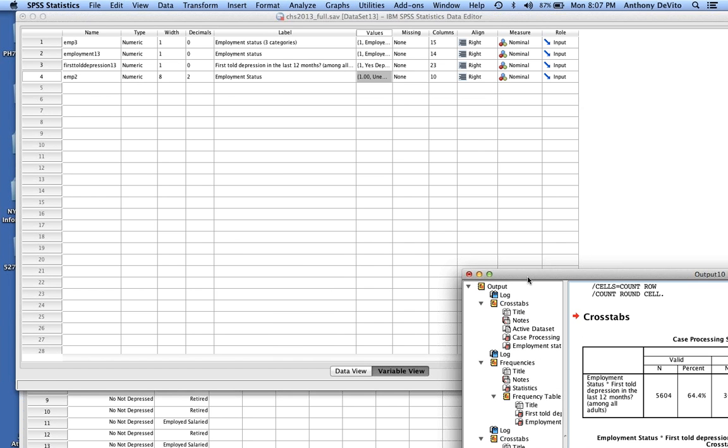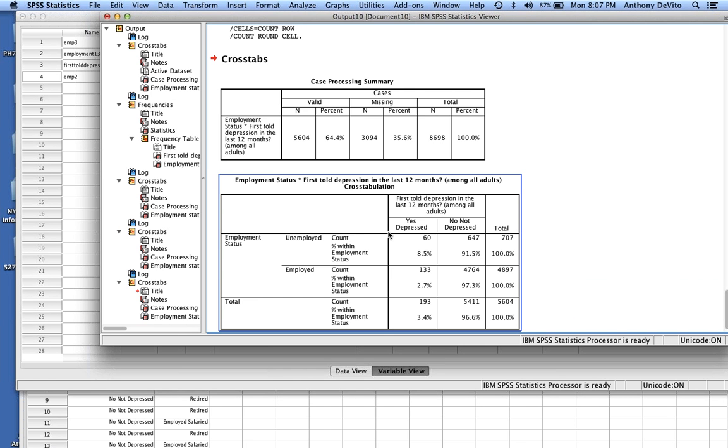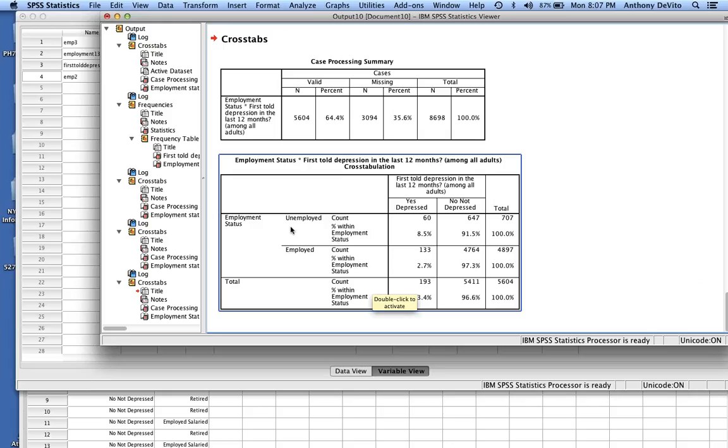Let's see what we get now. We get unemployed on top, employed on the bottom, and depressed is on the left because it was a 1, and not depressed is a 2, so it's over here. So now we can see that of the unemployed, 8.5% say they're depressed. Of the employed, only 2.7% say they're depressed, right? So now it's a 2x2 table.